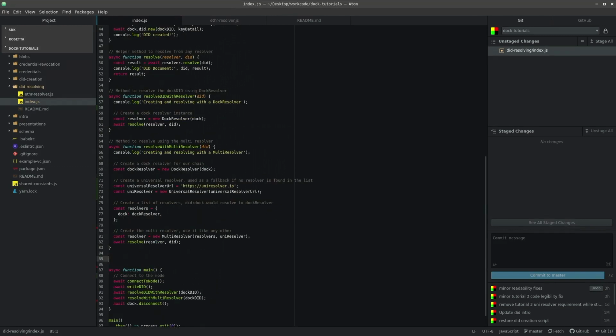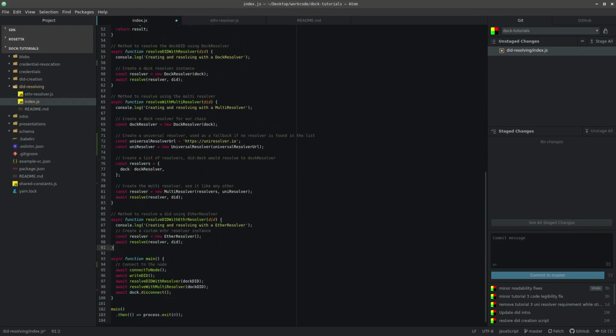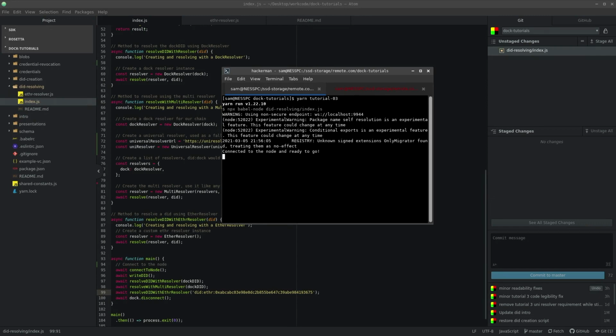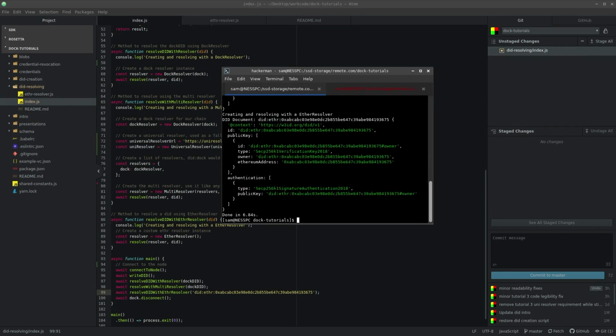You can call this in main along with your other resolver calls, and then try to run the script, and it should be successful. And this concludes the tutorial for the various types of DID resolvers in the Dock SDK.